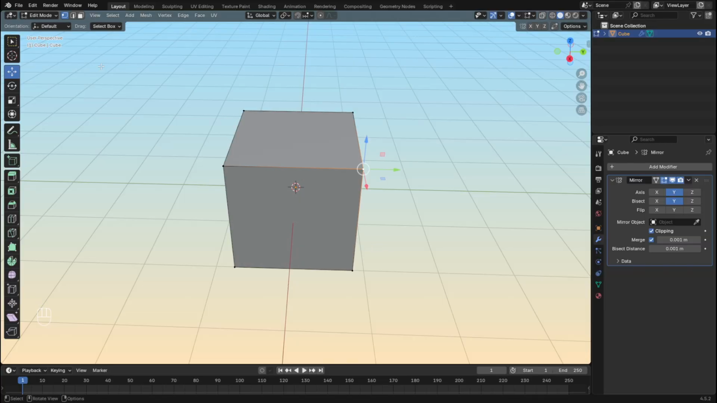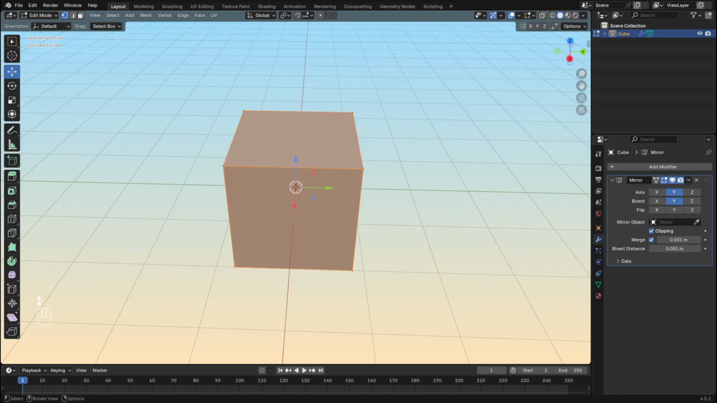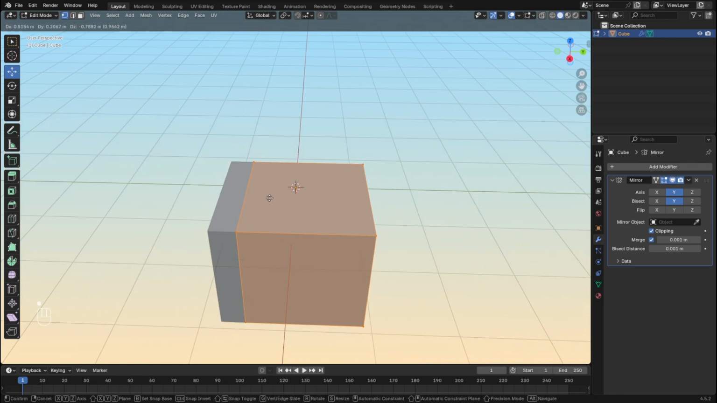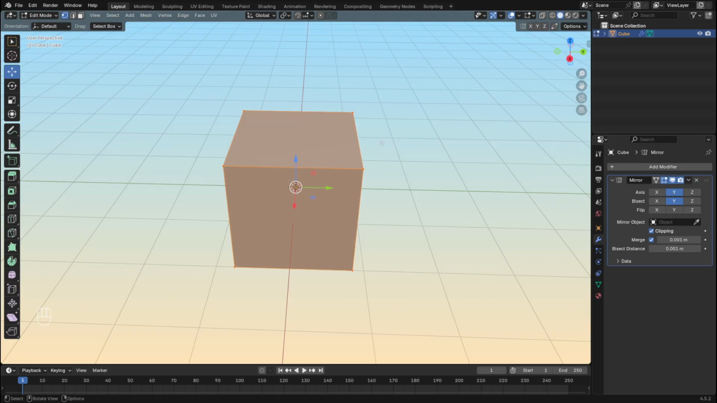Well, if I, however, hit tab to go into edit mode, we're now in edit mode of the object, and I can hit G to grab, and I can just move the mesh around. And so you can see now the origin point is staying in the center, because in object mode, you move the object, which moves the origin, but in edit mode, you can just move individual mesh.